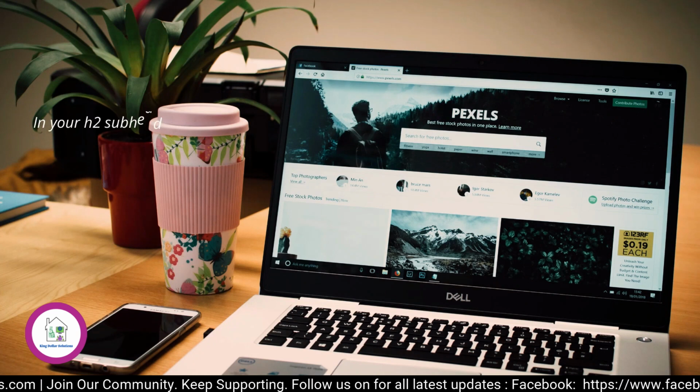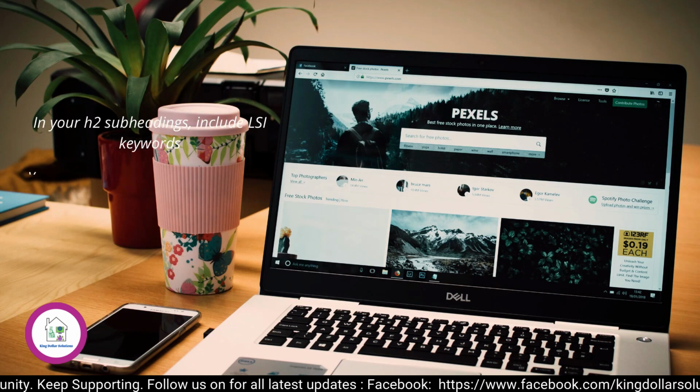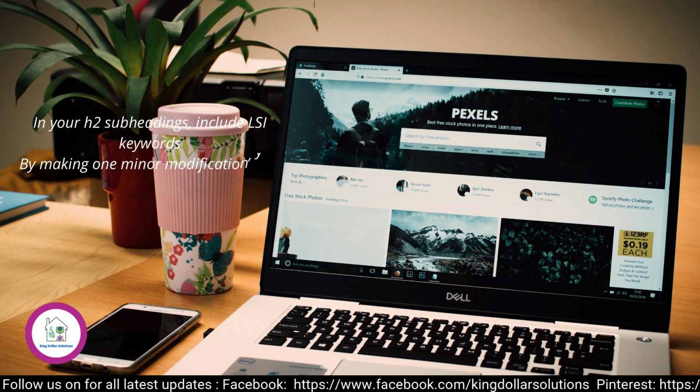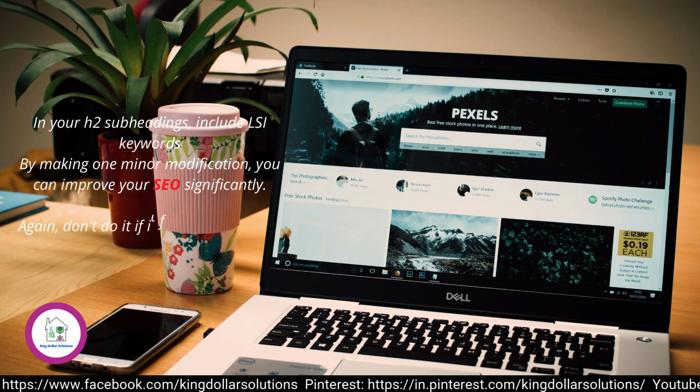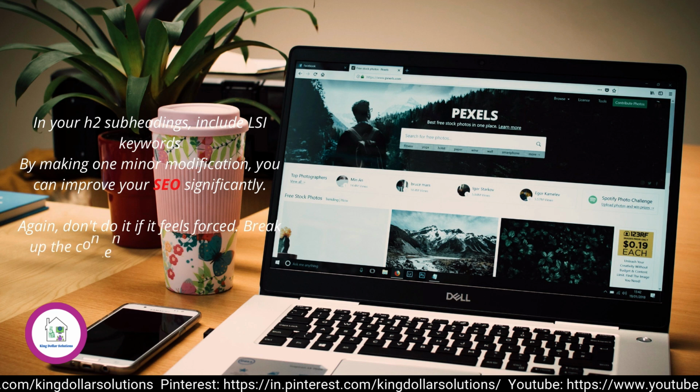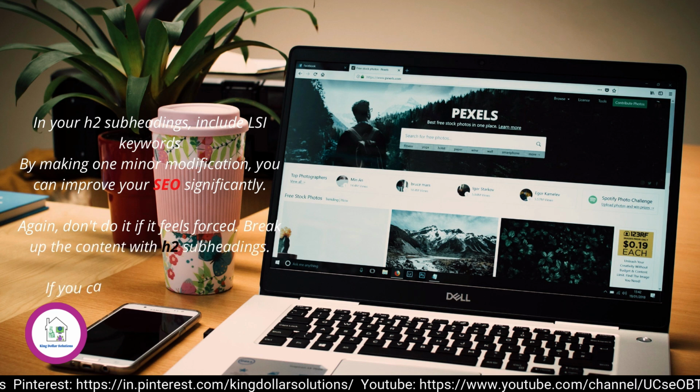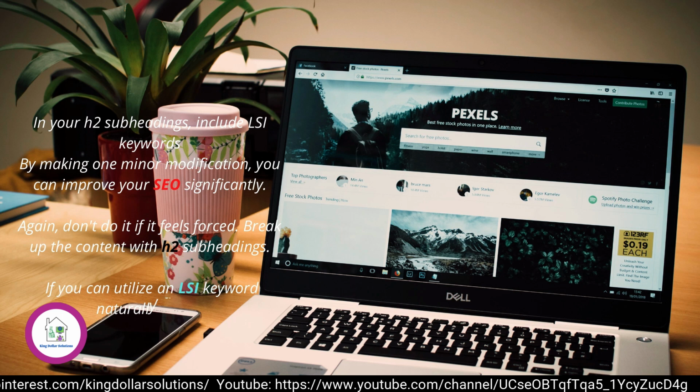In your H2 subheadings, include LSI keywords. By making one minor modification, you can improve your SEO significantly. Again, don't do it if it feels forced. Break up the content with H2 subheadings. If you can utilize an LSI keyword naturally, do so.